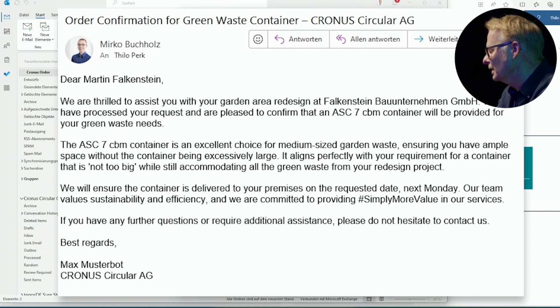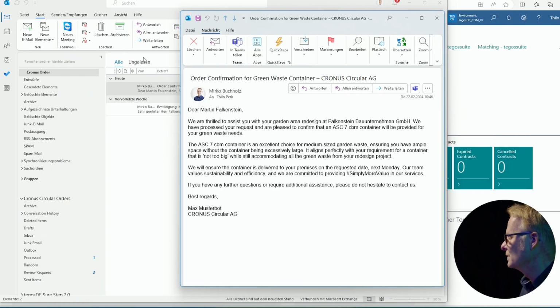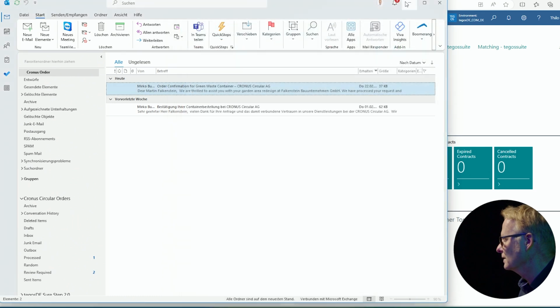We can see that the system also said we are going to provide a 7-cubic container for this kind of project, and so on. Again, this should only be a suggestion, and the user just has to validate if this is the email content he would like to send out to the customer, and then just send it out. But what also happens in the system, let's take a look over here.